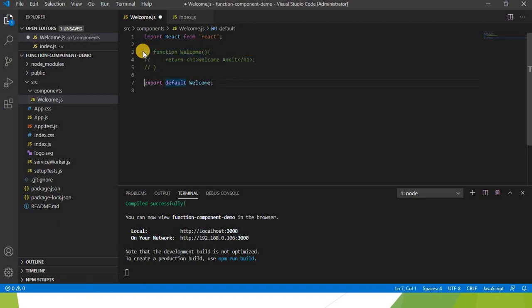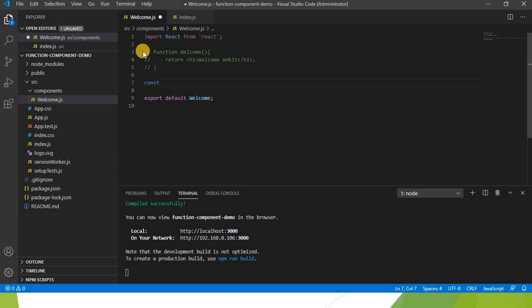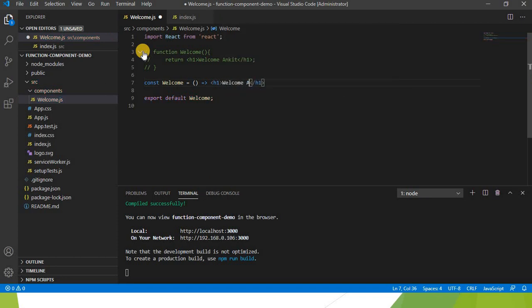Now I am commenting it. Now we will see how we can create a function component using the arrow operator. Defining const, which means constant, name is welcome equal to a functional bracket and arrow operator, welcome Ankit. So these are the arrow functions.